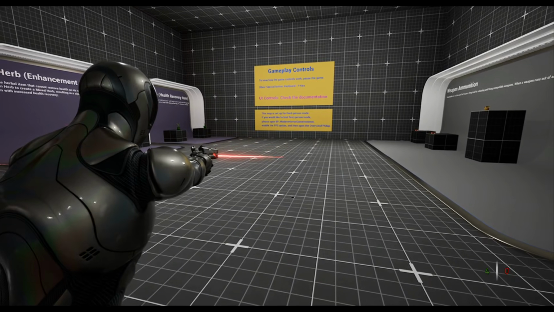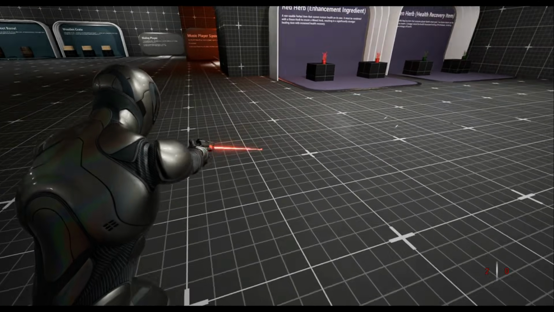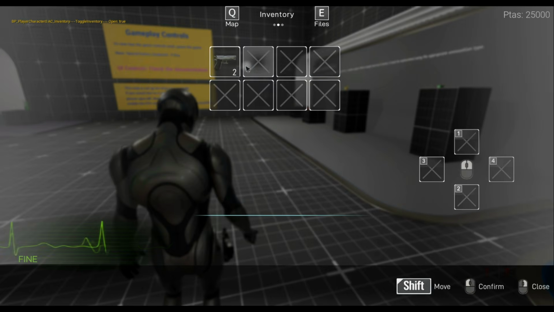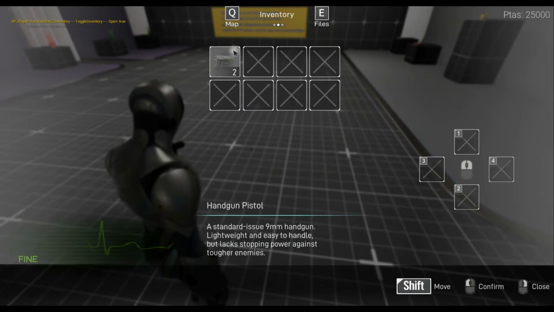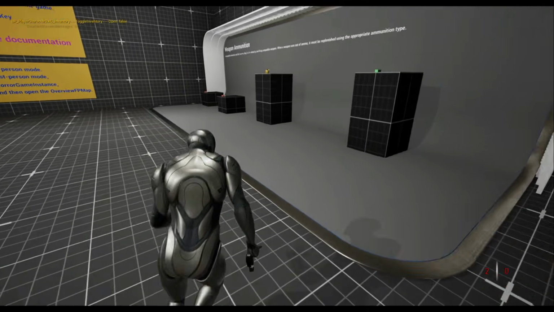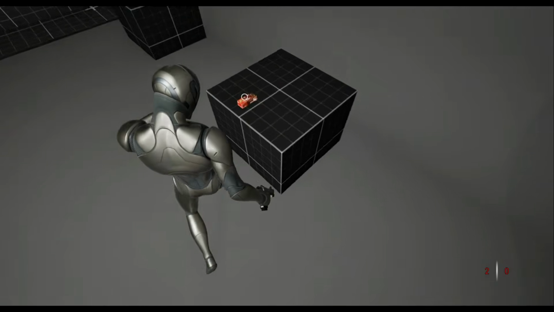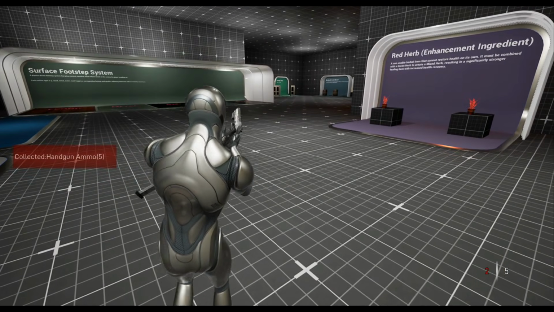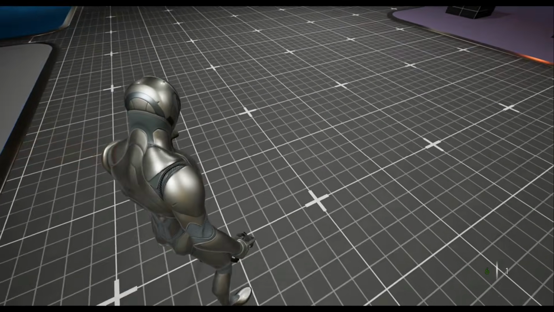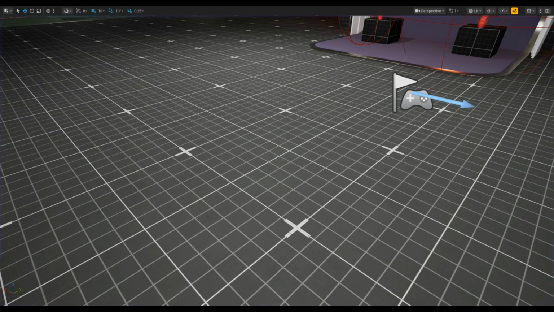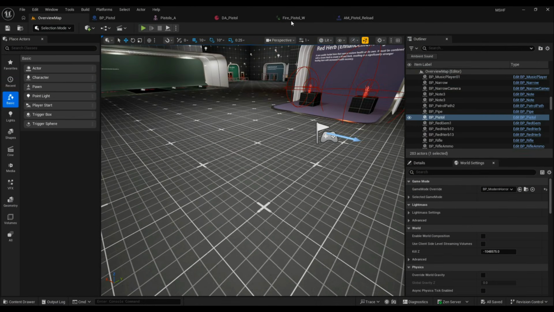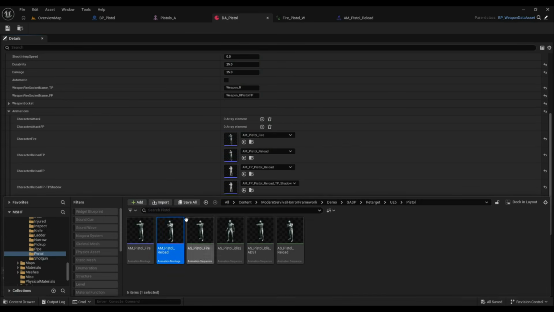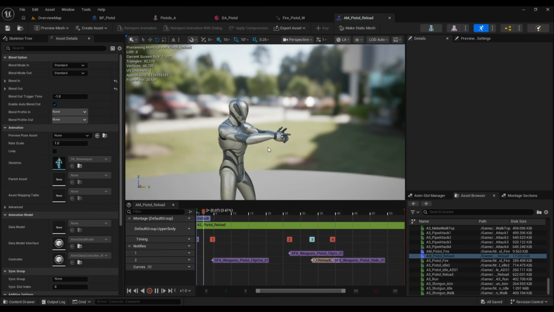Let's test it out. As you can see, everything is working perfectly. However, during the reload animation, you'll notice one small issue. The weapon's reload animation doesn't match the character's hand animation. That's because the magazine on this weapon is positioned differently from the default pistol.